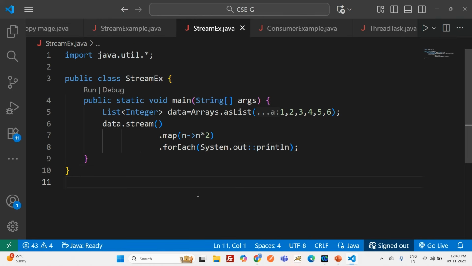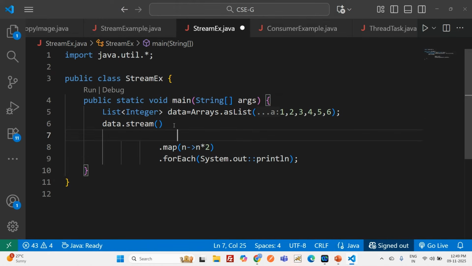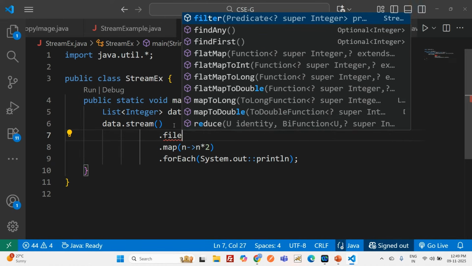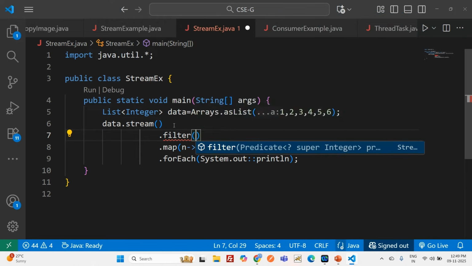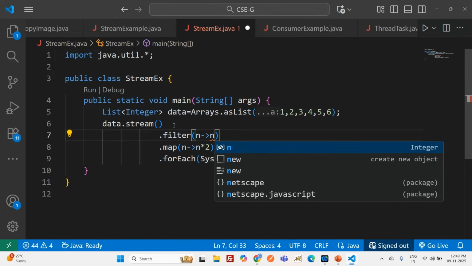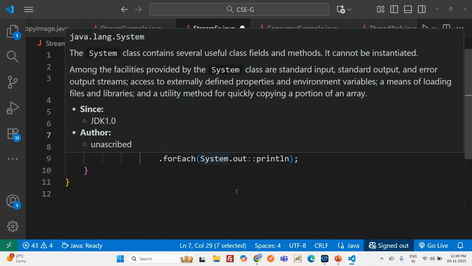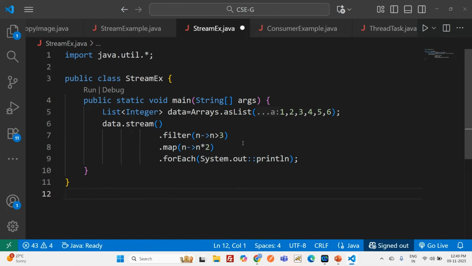Then I will apply both filter and map. Here I will also use filter, with a lambda expression, the same condition I would like to use, n greater than 3. Then it filters the data. First it filters the data based on this condition, giving 4, 5, 6. Then map will apply only for the elements 4, 5, 6.